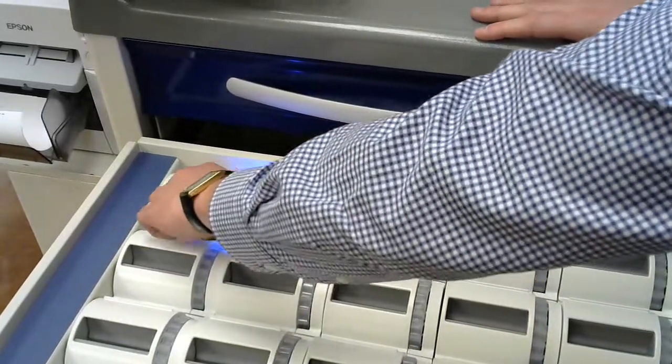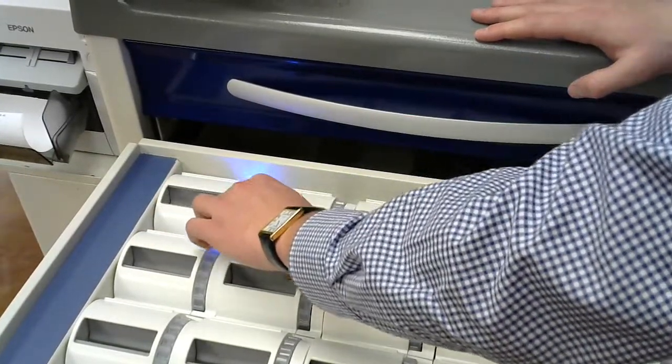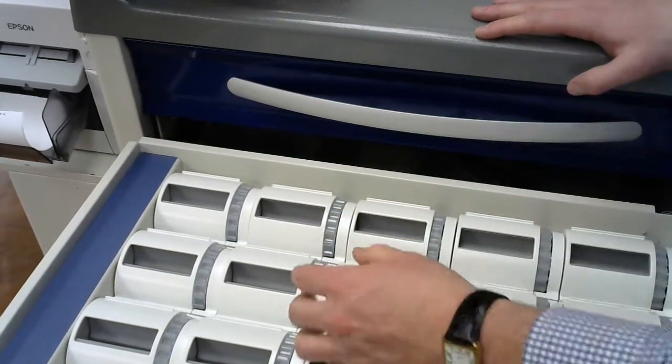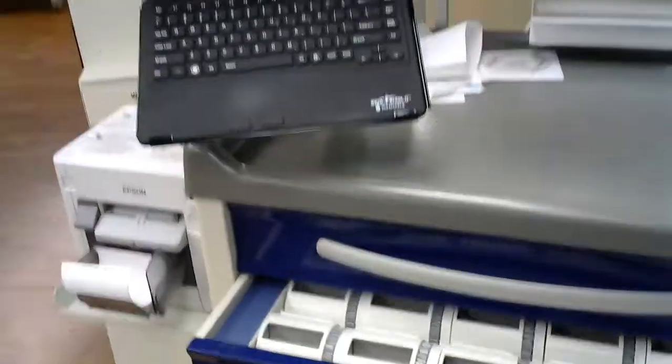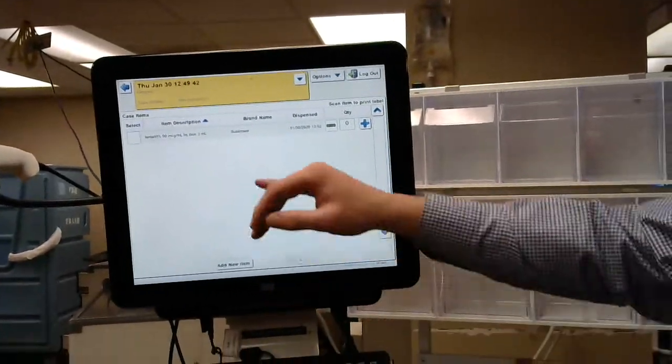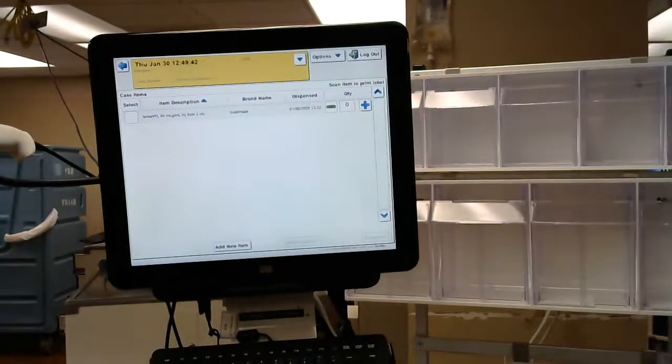So this compartment will be empty. But when we turn it, we'll be able to open it. We'll turn it one time and then pull out our fentanyl from there. So hit done, and that'll end that dispense. So now we can see our fentanyl listed under our case items.